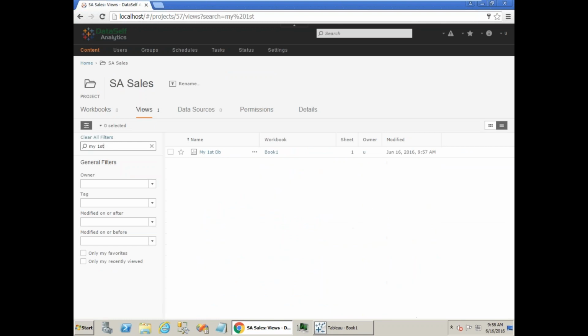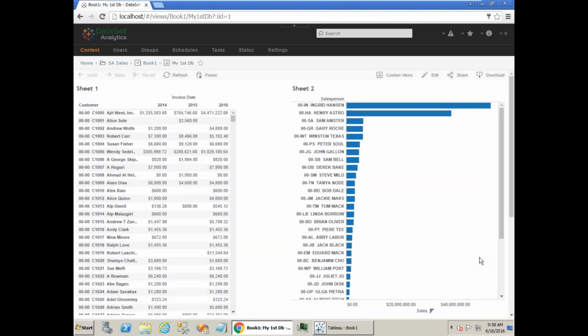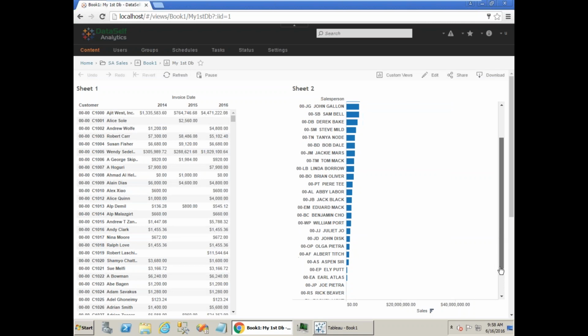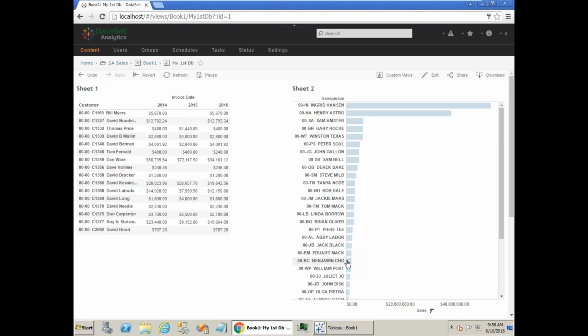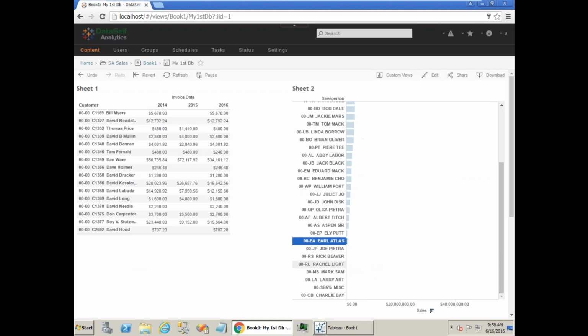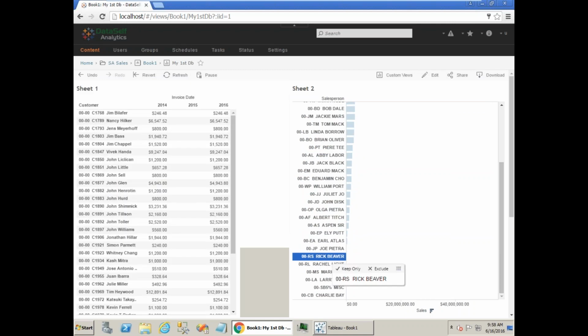I'm just going to search for my first. And there it is. It found my first dashboard. I click it, and there it is. I can open this on a web browser or mobile devices. As long as I have the credentials and the URL, I can see the information. And it's quite interactive, just like it was on the desktop application.